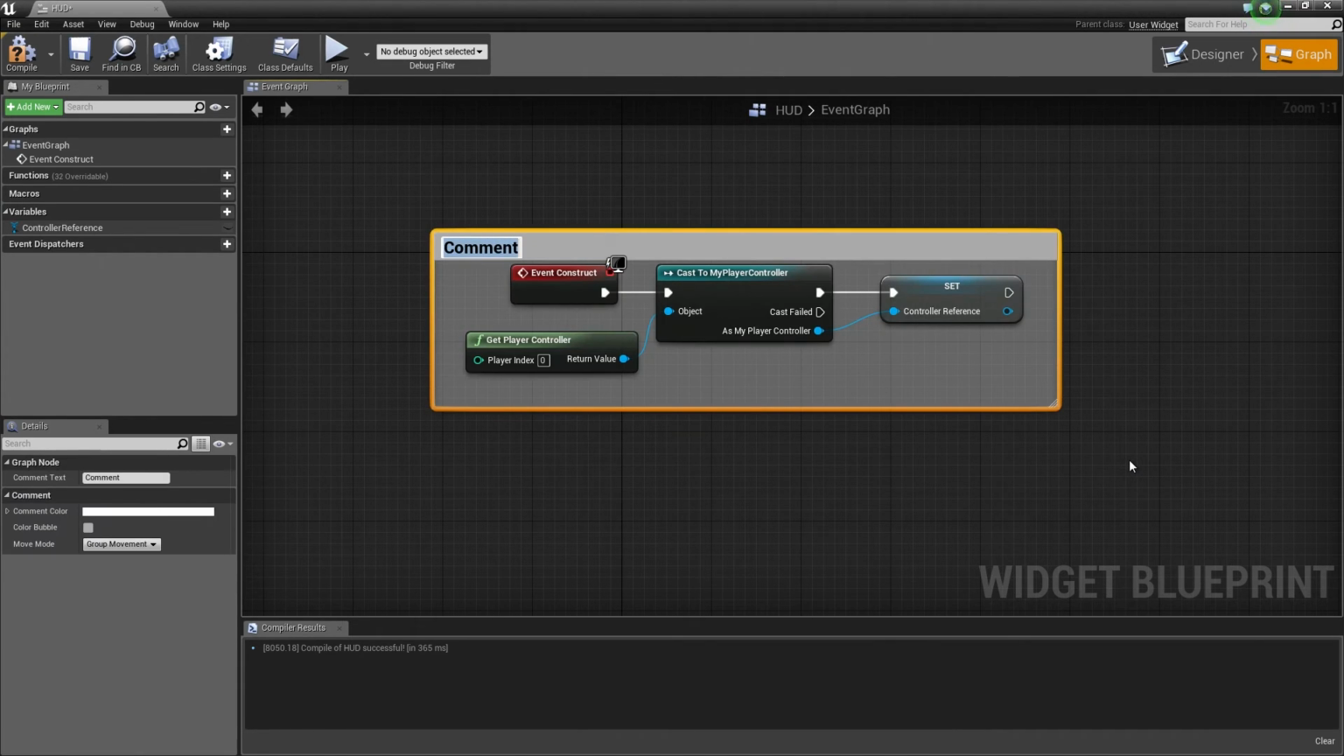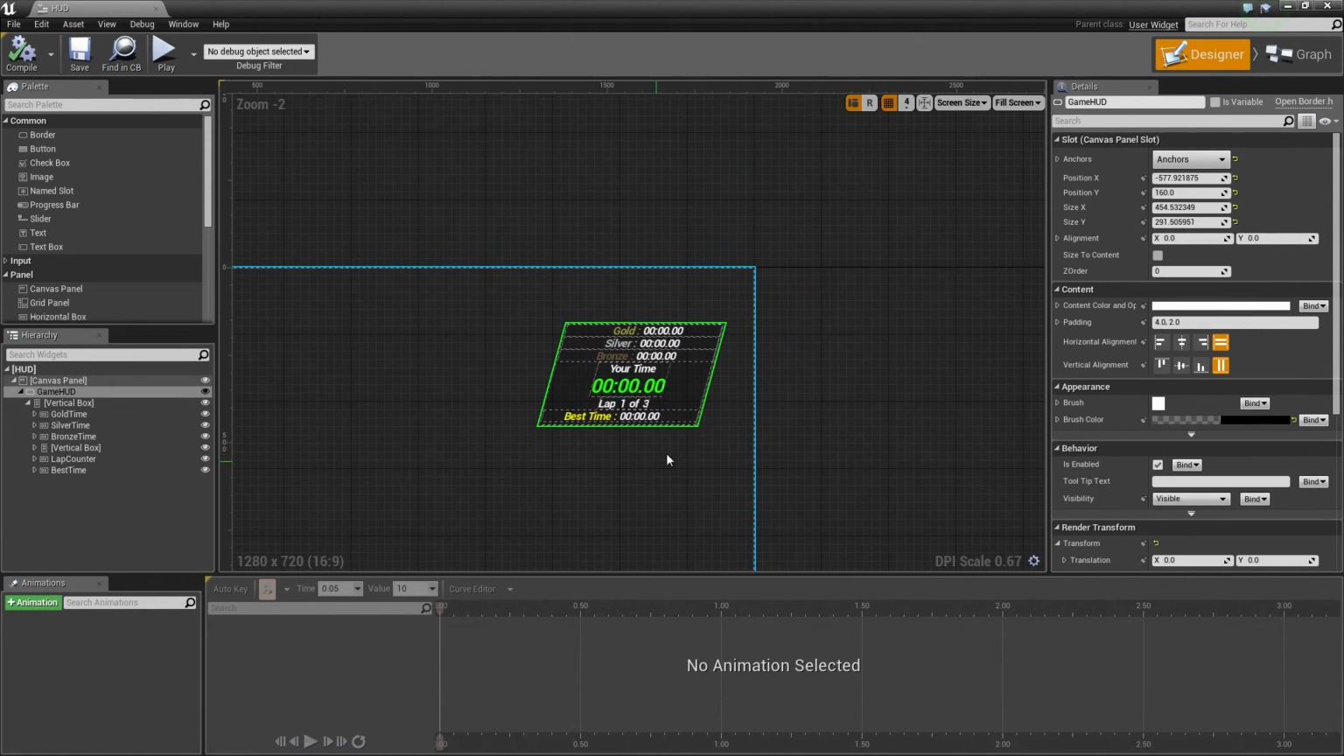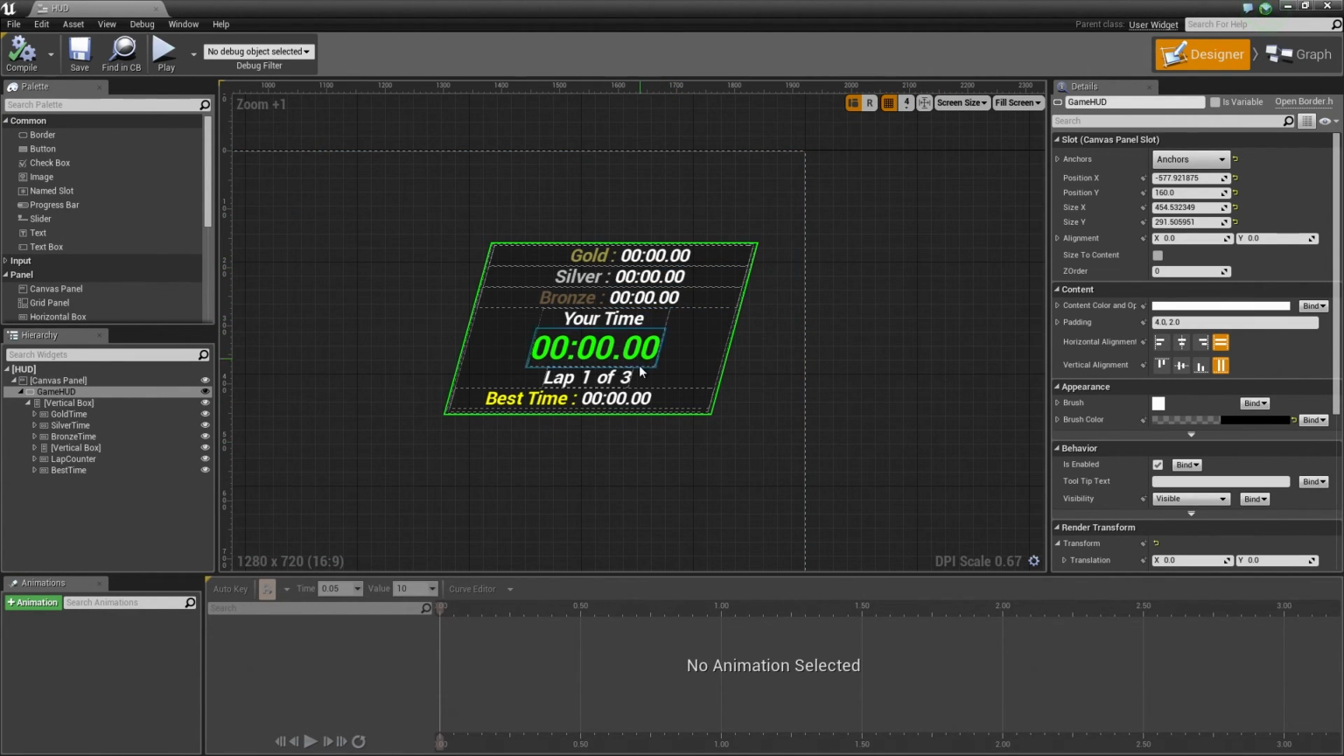We're just going to add a comment around this and hit C. And then all we're going to say is get reference to player controller. Well, actually, let's name it my player controller. So we're going to compile now. Make sure we compile and save. If we go back to the designer tab now, and we select each of our variables here.